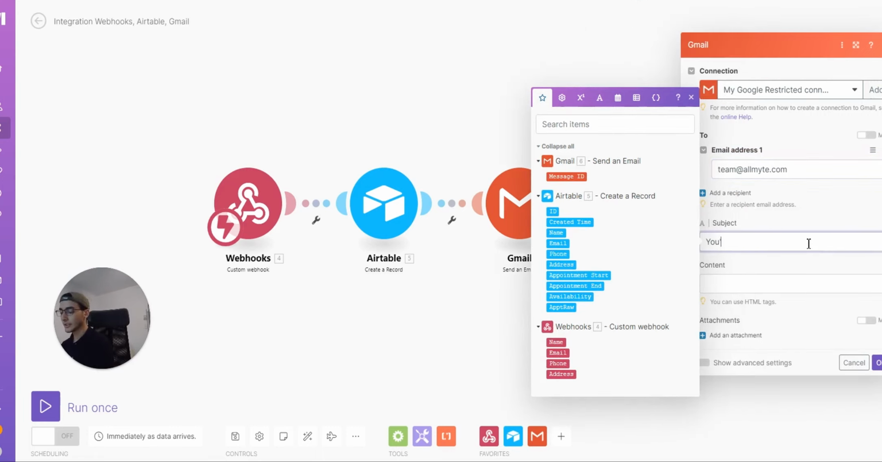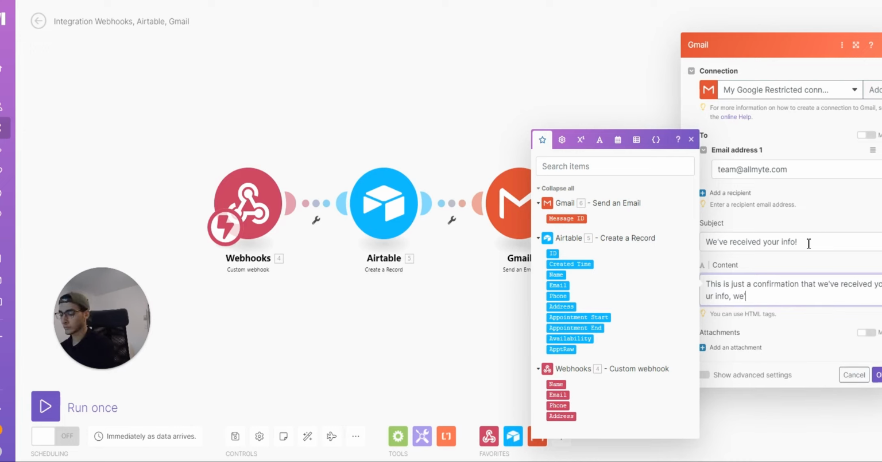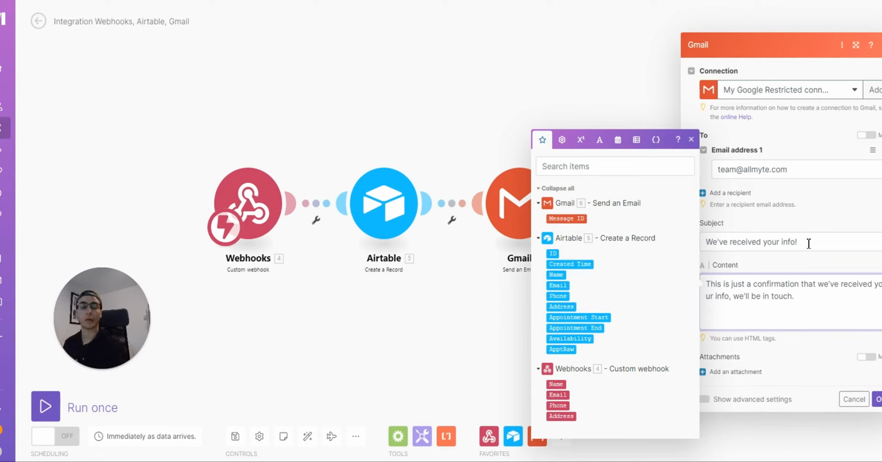Subject's going to be like, you've got new lead. Actually, no, this is going to the customer. So I would probably write something like, we've received your info. And then you can write something along the lines of, this is just a confirmation, we've received your info, and we'll get in touch soon. I would also add their information, and then at the bottom, a number that they can call in case they did not, or tell them to reply to this email if this is the wrong information.